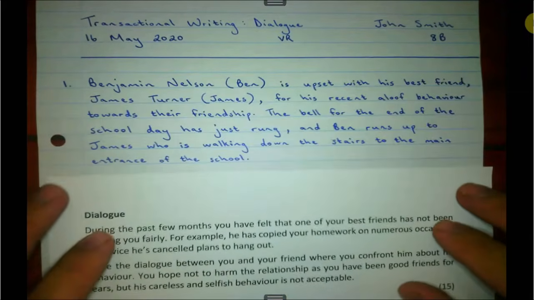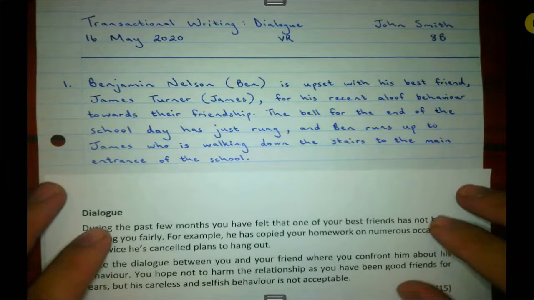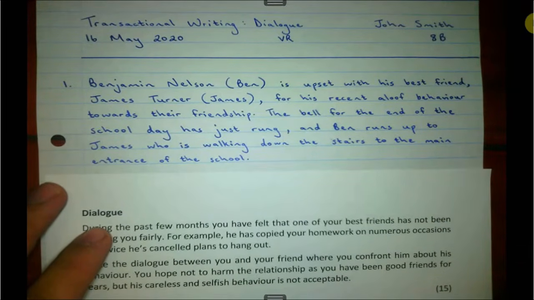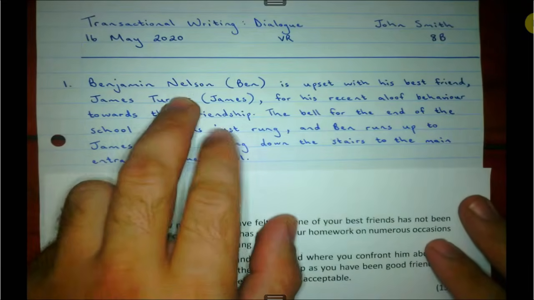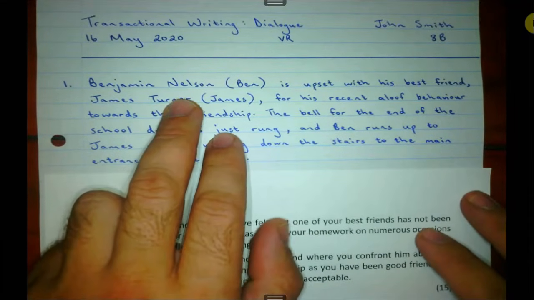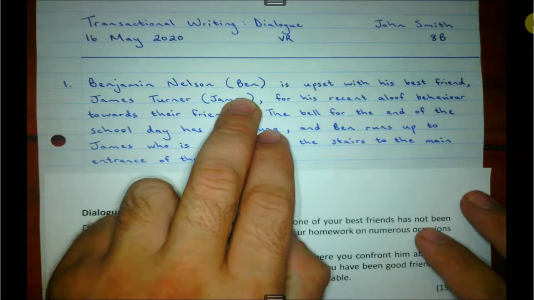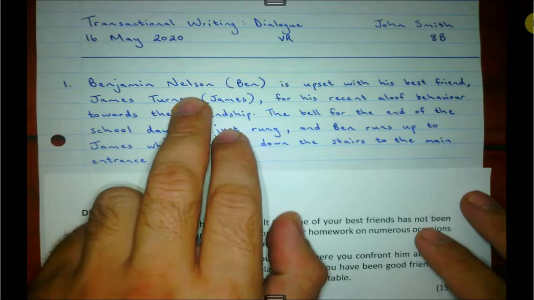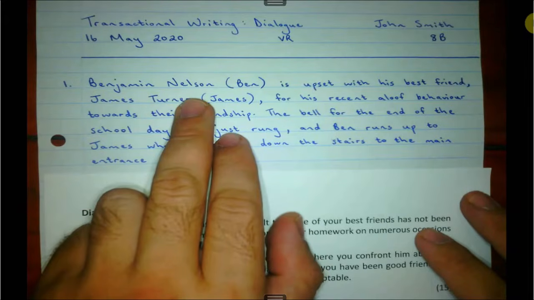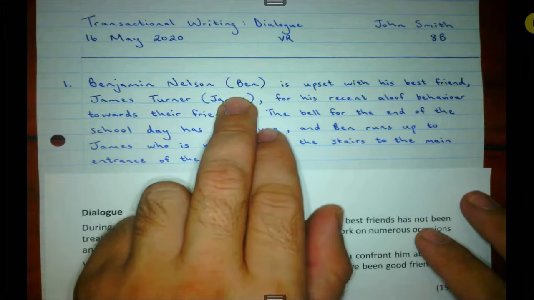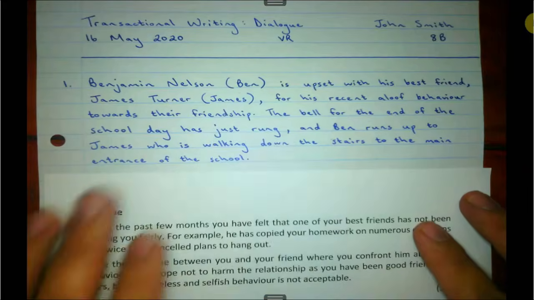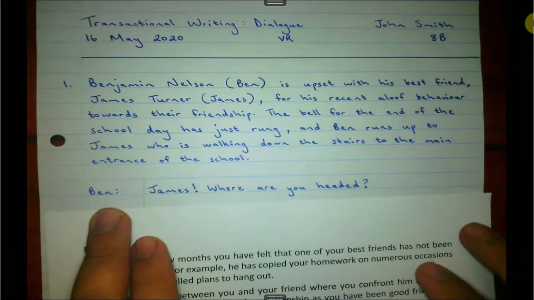The first paragraph is what we call the context. In other words, it provides the reader with an example of what is happening at this stage. So we introduce the characters, we know where they are, and we know roughly what the situation is. I have put here Benjamin Nelson, which is just names that I've made up. Okay, I've put Ben in brackets. I have to give the full name first. Once I've provided the full name, I can then use the shortened version in brackets. The version in brackets is the version that I use in the actual dialogue.